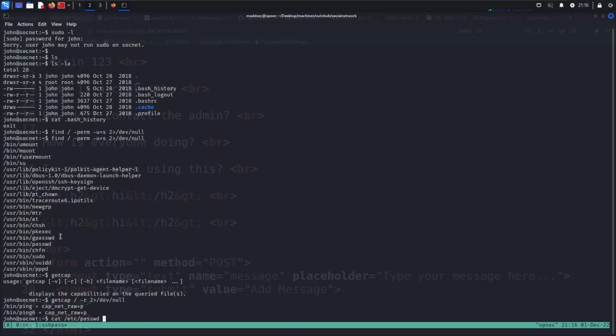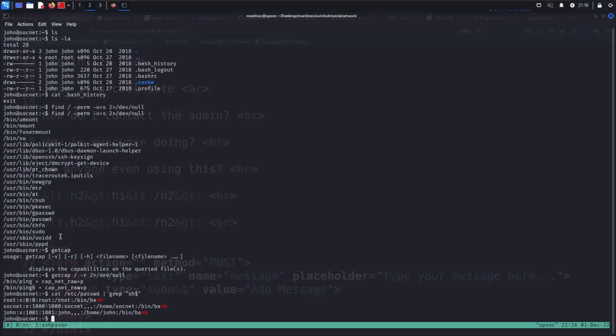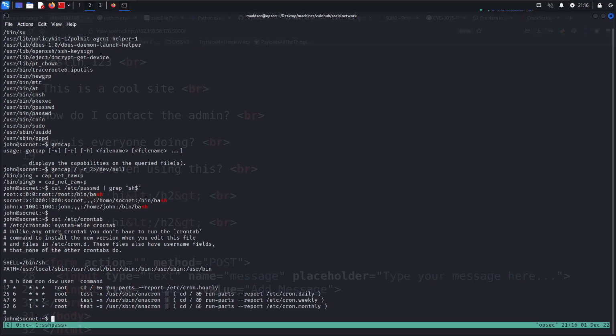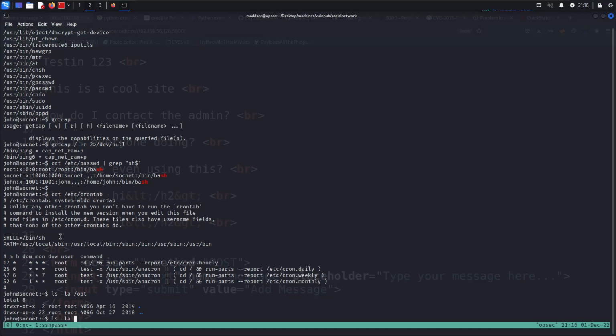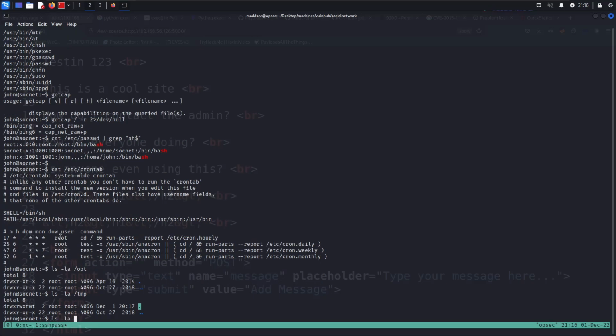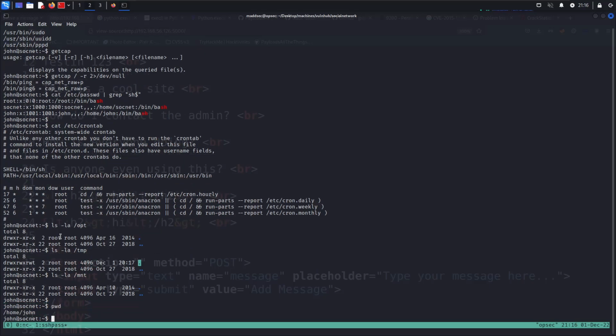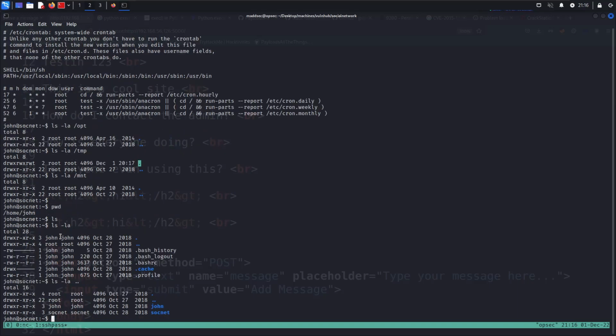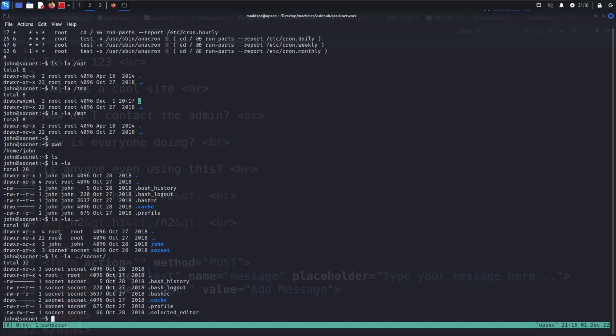Now let me see. Let's enumerate how many users are in there. We have a John and a Sucknet. Cool. Let me check /etc/fstab. There's nothing in there apparently. Let's ls /opt, /tmp, mount. What else? What else can we do here? Look at that. We can apparently take a look at Sucknet's home folder. I don't see anything interesting.